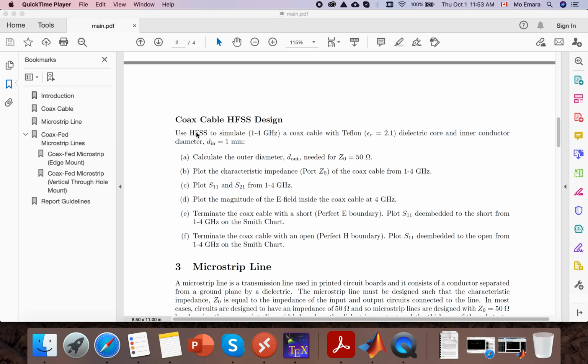Alright, so the design will be on HFSS, as you guys know. I want you to simulate it between 1 and 4 gigahertz. I ask you to use Teflon as the dielectric, which has an epsilon R of 2.1, and I'm giving you the inner conductor diameter, which is 1 millimeter. The first question is to calculate the outer diameter needed to achieve a characteristic impedance of 50 ohms.